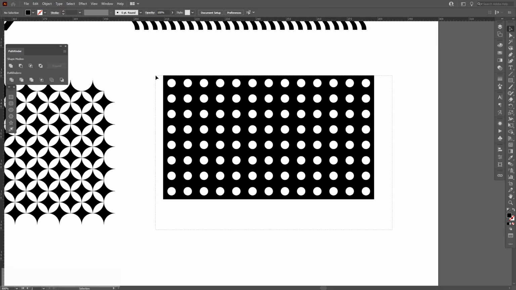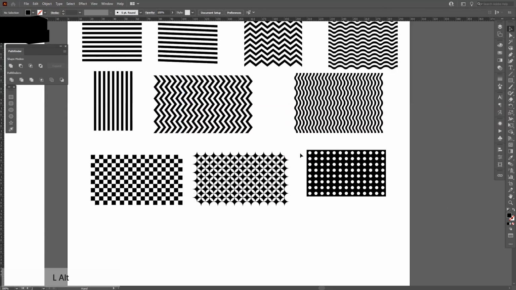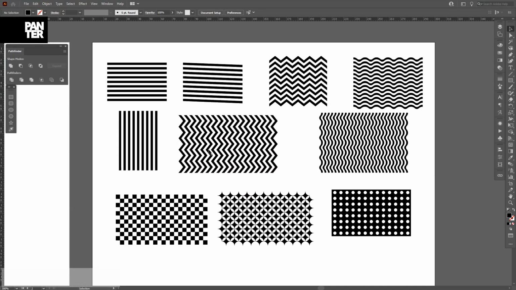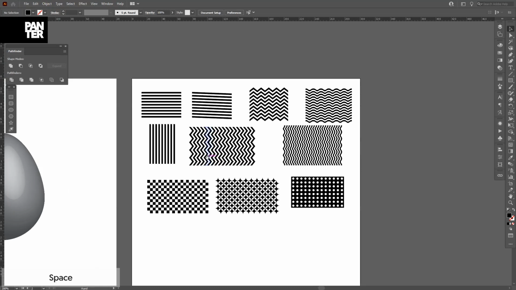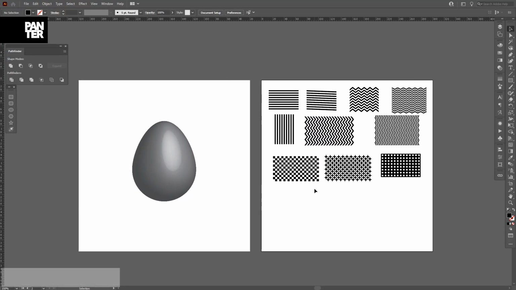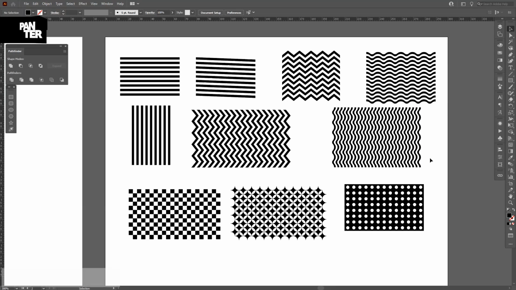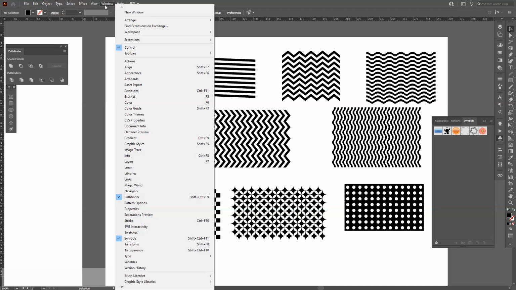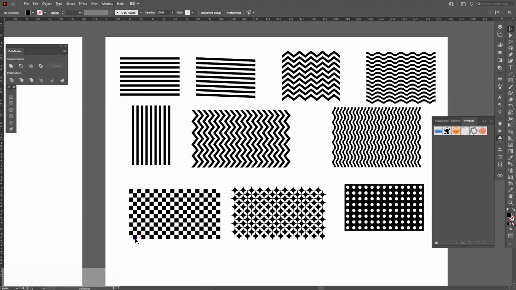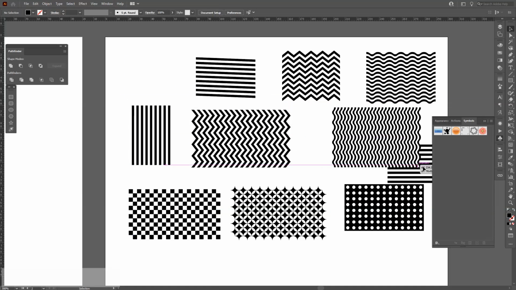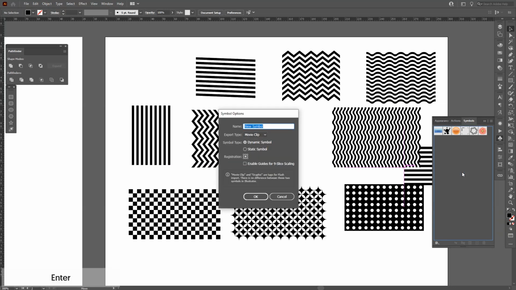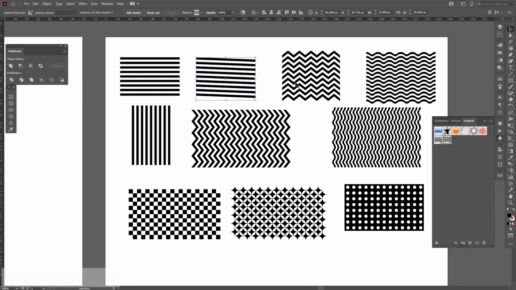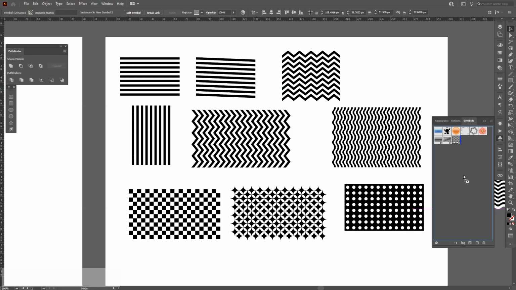Okay, select them all, group it, and we got like 1, 2, 3, 4, 5, 6, 7, 8, 9, 10 patterns. Okay, not bad. I gotta go with 10 patterns so far, and eventually if I find some new stuff, then I'm gonna add those patterns too. But right now you go to the symbol. If you don't have the symbol, go to Windows and select the symbols. And just drag one of the patterns here and click OK. I'm gonna drag them all.